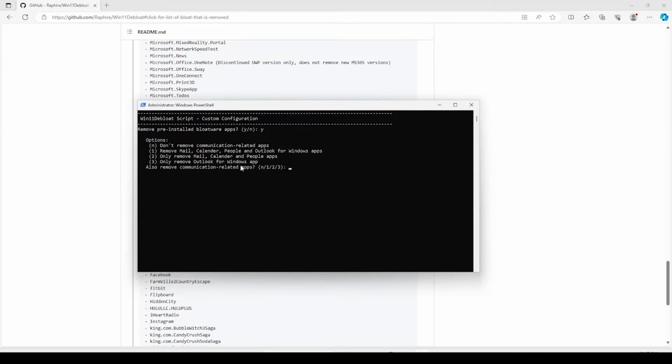Okay. Now it's even giving me some options. Don't remove communication related apps. So some of the apps are communication related and some of them are not. So there's four in particular: Mail, Calendar, People, and Outlook. And that would be all of them. It's also letting me pick if I just want to remove Mail, Calendar, and People, or remove Outlook, or just Windows. I mean, you can kind of pick whichever you want. I'm going to have it get rid of all of them.